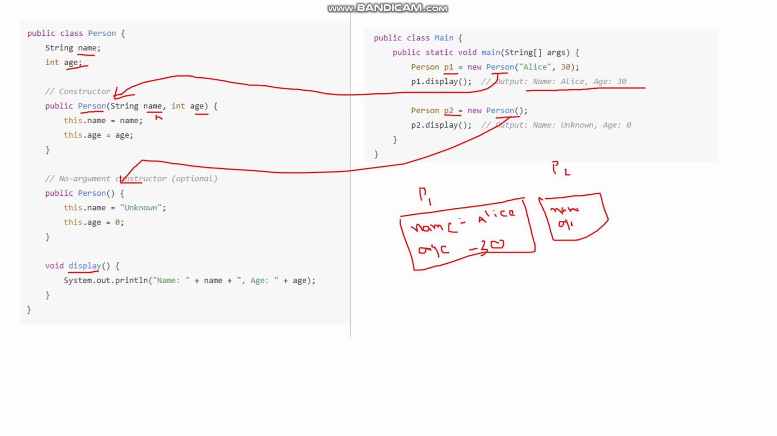this.name = "Unknown", which means the name is Unknown. And what is the age here? The age is 0. The name is Unknown. Whenever we call p2.display, the answer is name Unknown, age is 0.